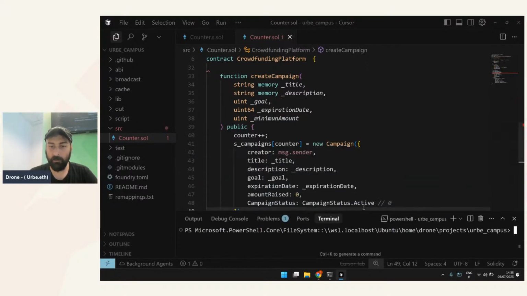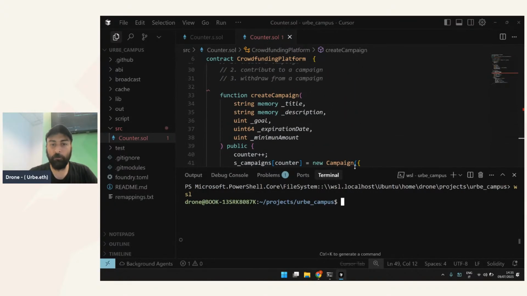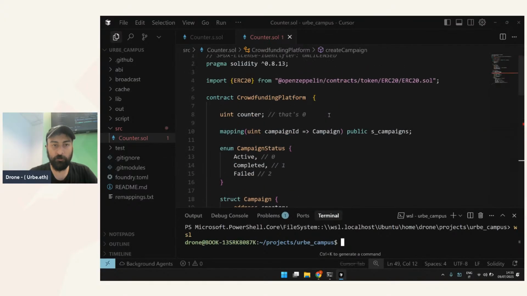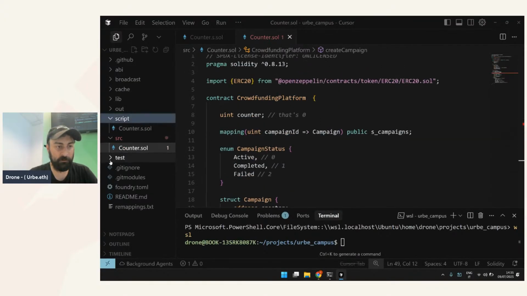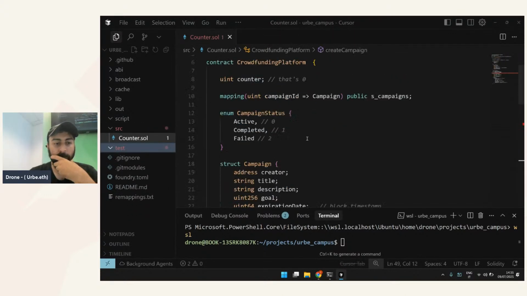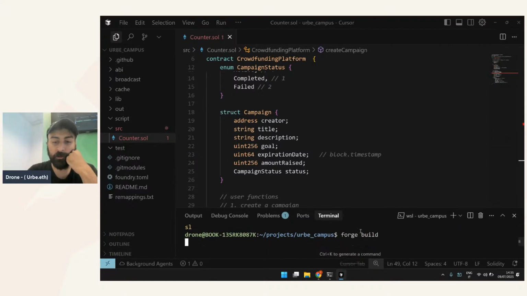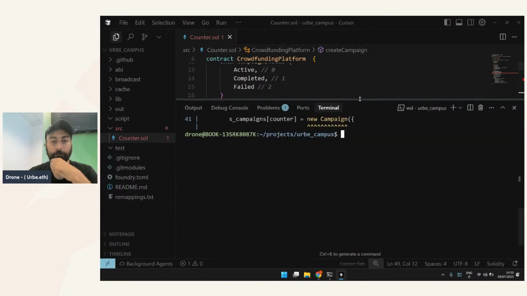Okay. Whenever you are writing code in Foundry, if you downloaded the extension, you should be fine, I guess. Let me just delete these 2 files for now. We can run forge build to compile the contract. So whenever you are writing the contract, if you want to check that everything is fine and it's compiling well, you can just run forge build.